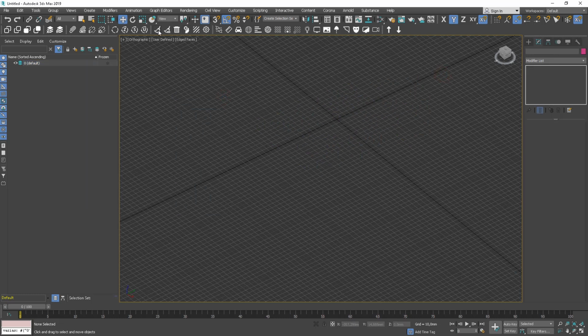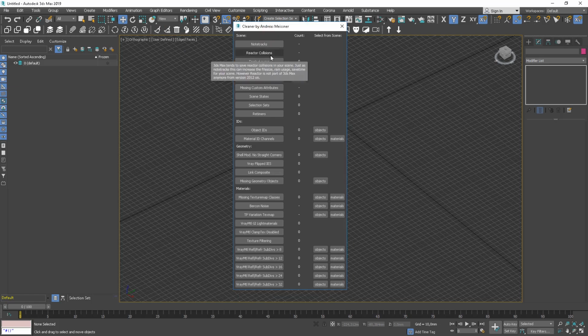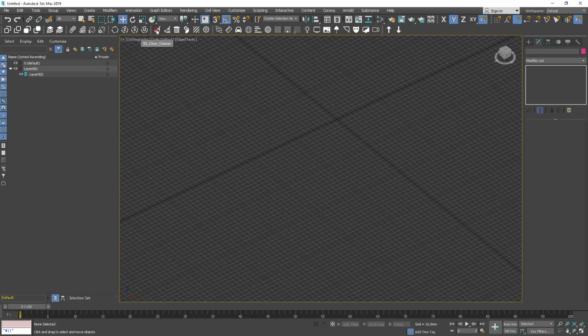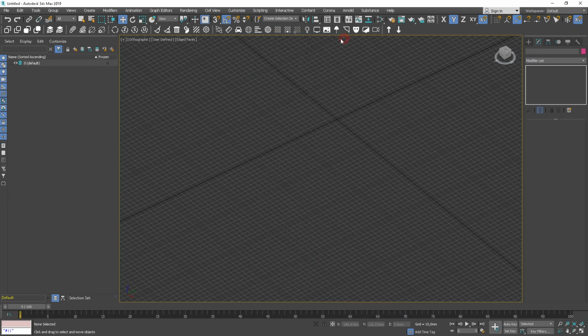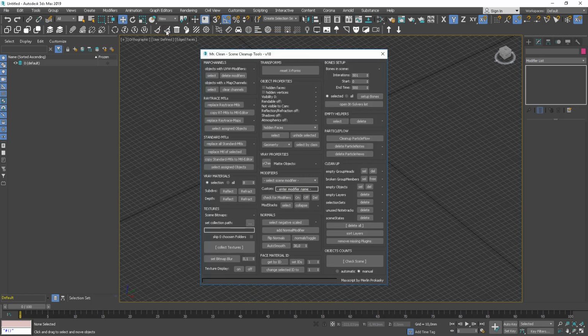The next toolbar will help you keep your scene clean. The cleaner script allows you to check how many certain things that can cause problems you have in your scene. Then, you can select an object or materials which has this option. Mr. Clean works similarly. You have different options. Just test it out.